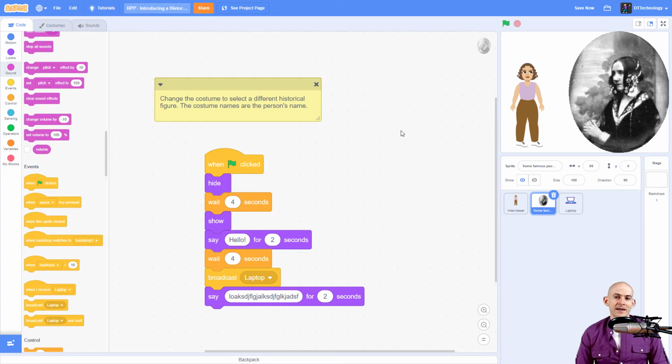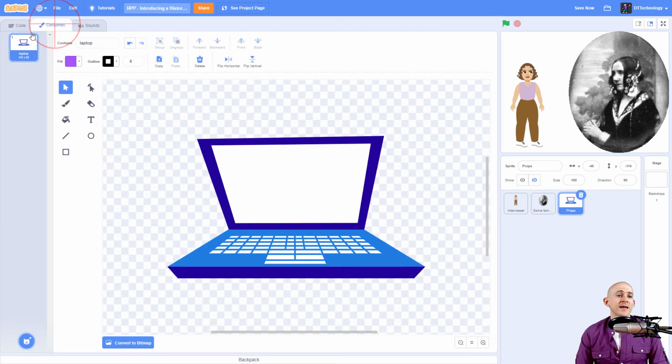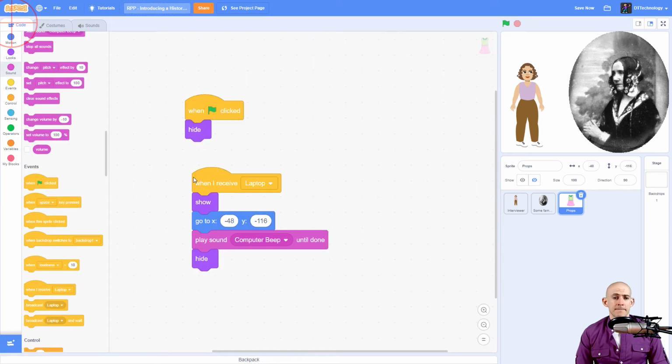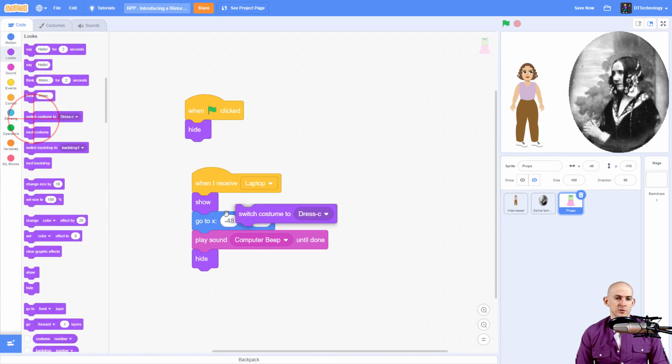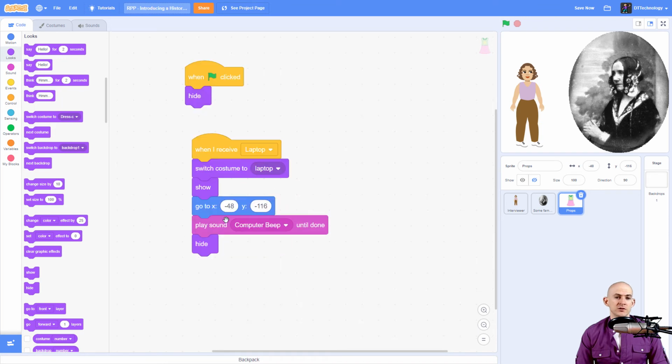However, if I wanted to add in more props into here, I could go back to my laptop and I could maybe label this something like props. And I can add in more costumes. So for example, let's see what surprise is going to be. We're going to have a dress. Okay. So maybe we would say, okay, for a laptop, we're going to switch to the laptop costume, and then it's going to go right there and do this thing.